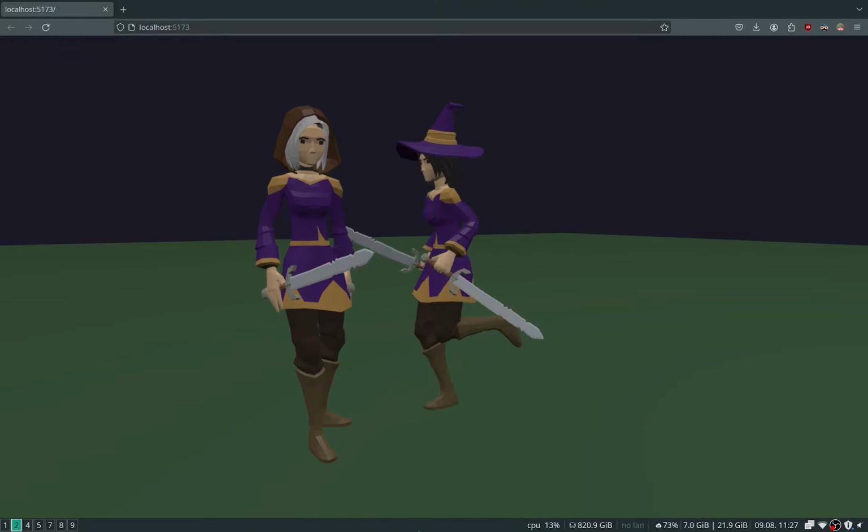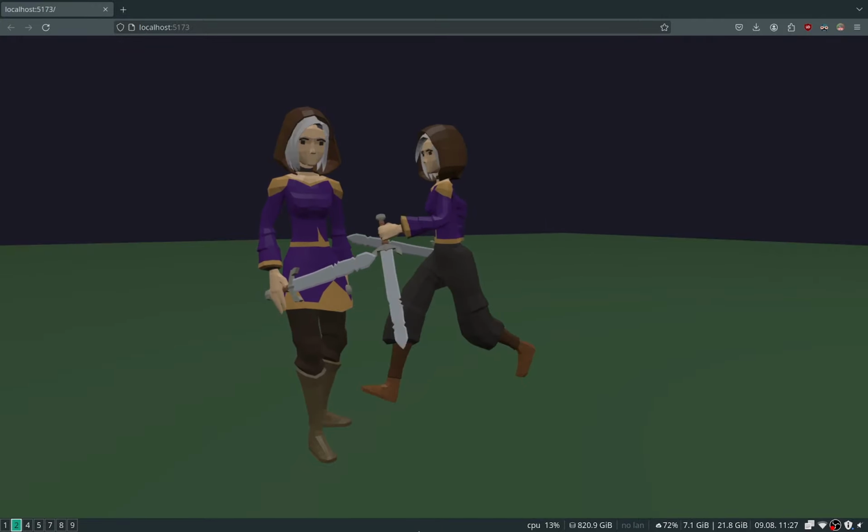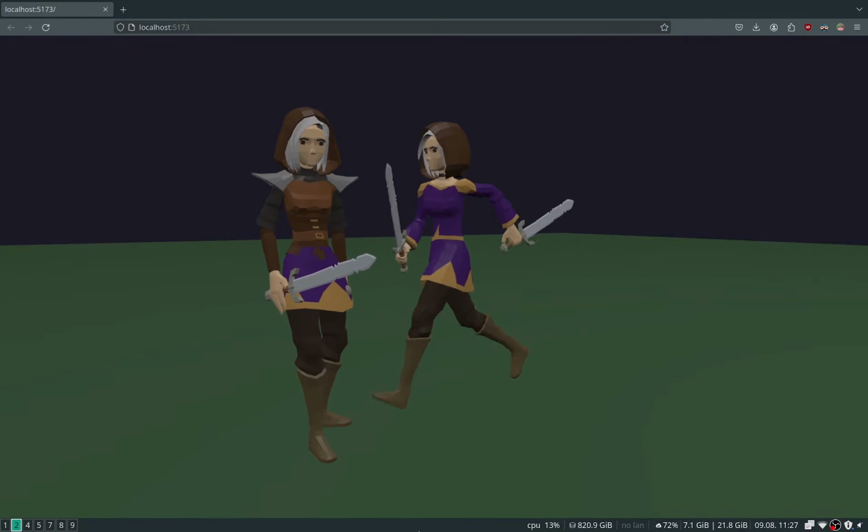In this Babylon.js video, I'll show you how you can create a character out of multiple different parts, so it looks like your characters are changing their armor or their clothing.